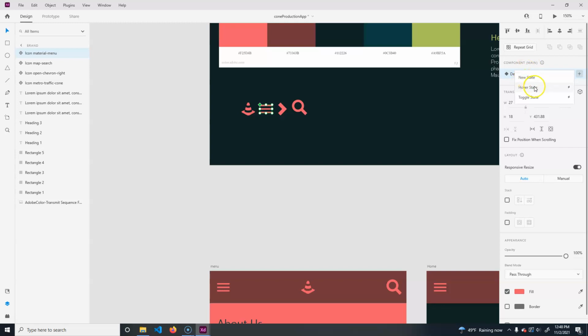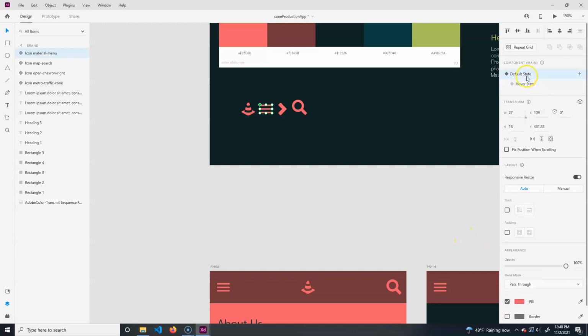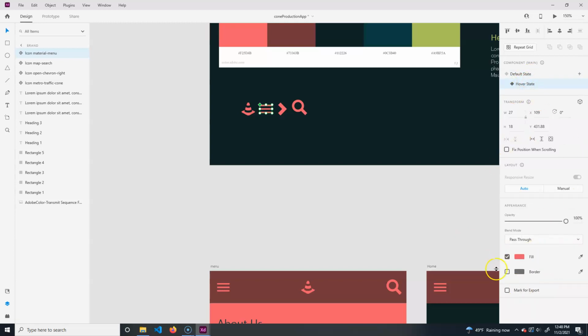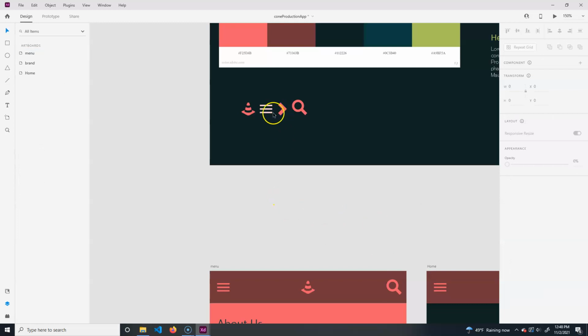They also have these default ones for hover and toggle state. Hover is obviously when you hover over it. Toggle is when you click it, when you tap it. So we'll do hover state, just because that's already kind of built in. And all I'm going to do is that when you hover over it, so when I'm in this mode, it shows this is what's going to happen. I'm just going to make it lighter, like so. That's basically it.